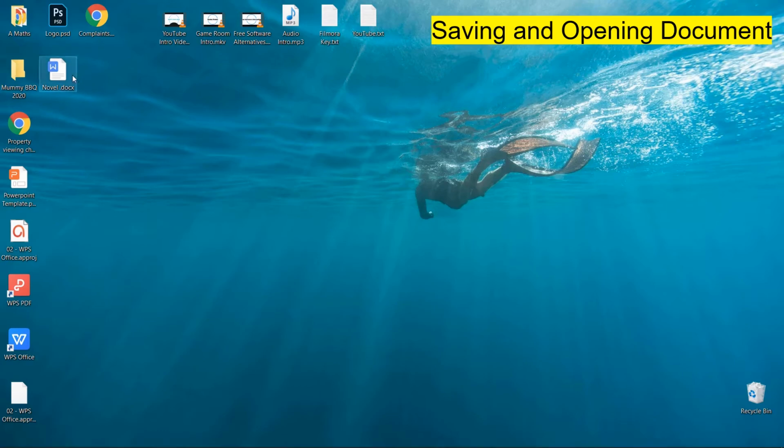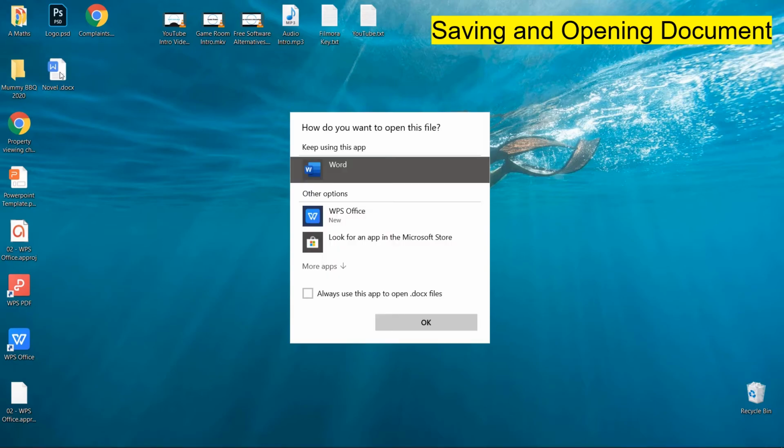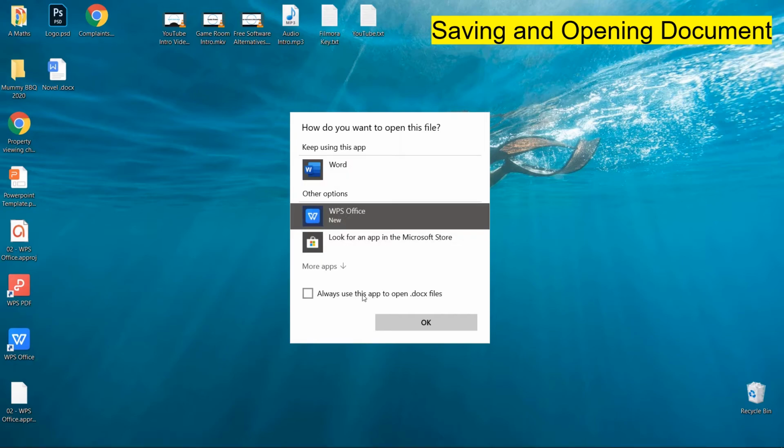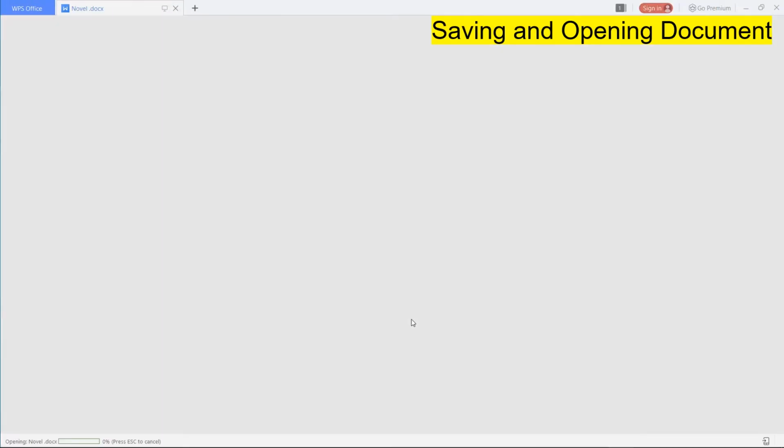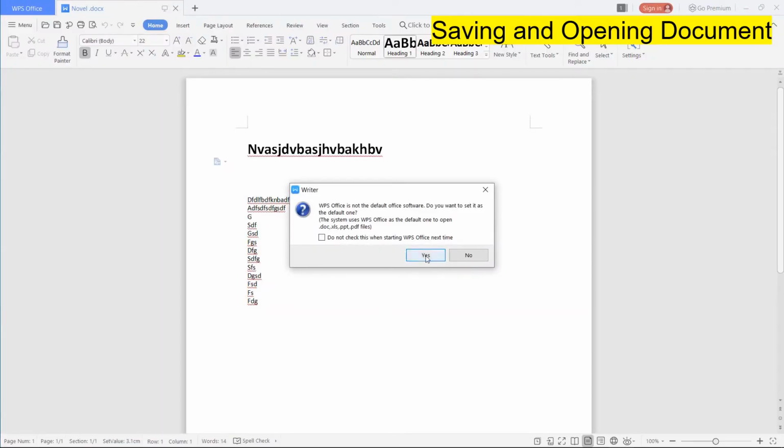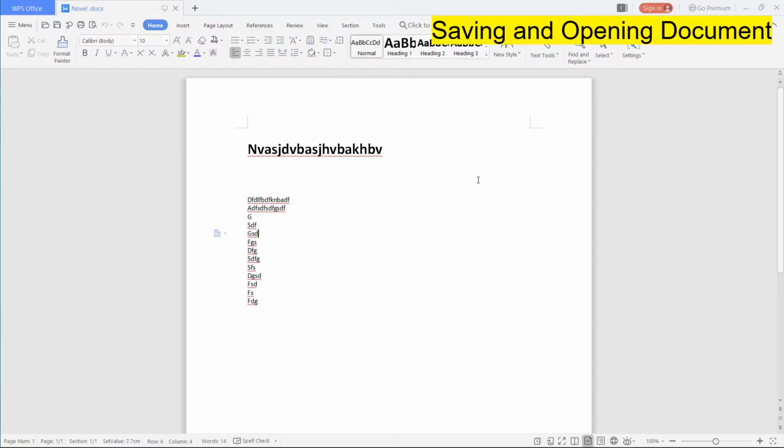Then my document's here, and just like a normal Word document, I can double click on that and it should just open up. Okay, this will happen to you only if you have two programs on your PC that can open the same type of file. Now because we're using WPS Office for this video, I'm going to choose that one, and I'm going to say always use this app to open docx files. So from now on it will never ask me that question again, and as we can see here, everything works fine.